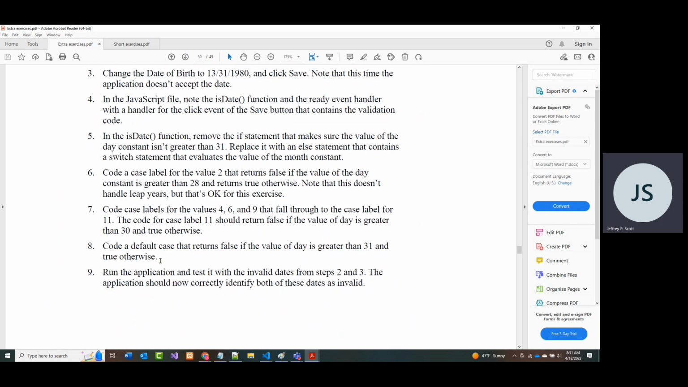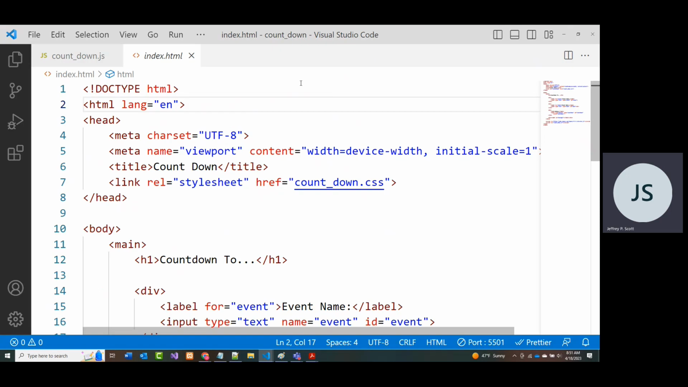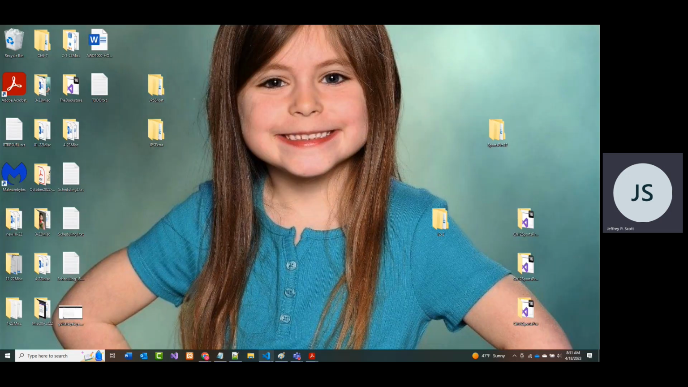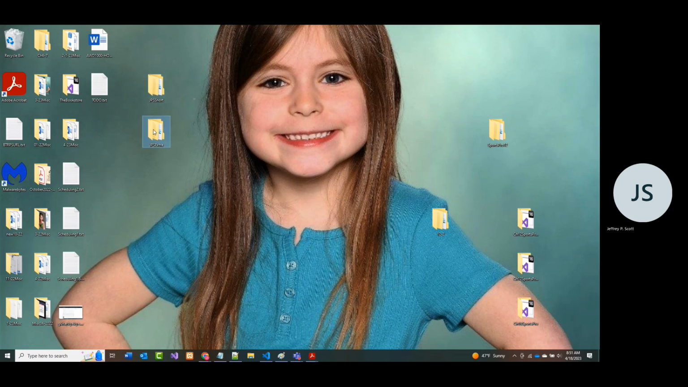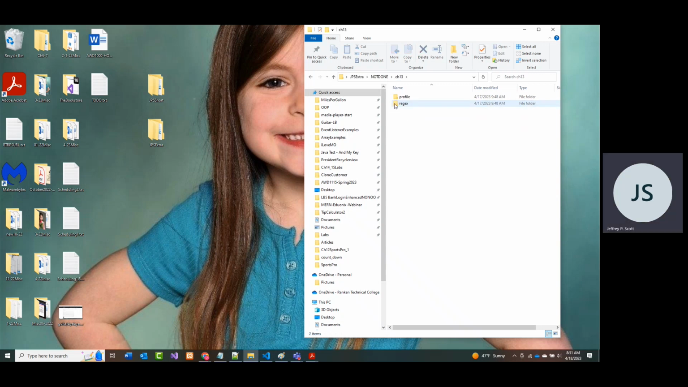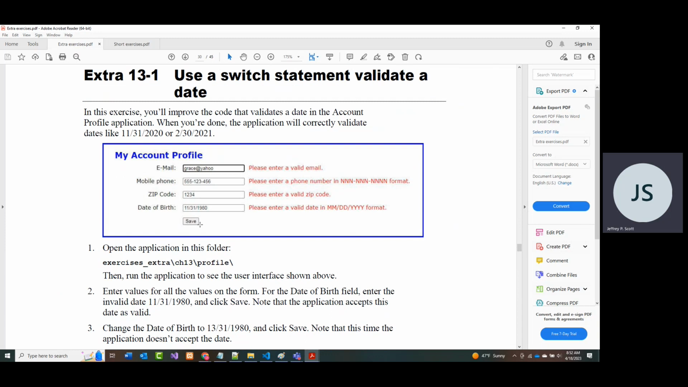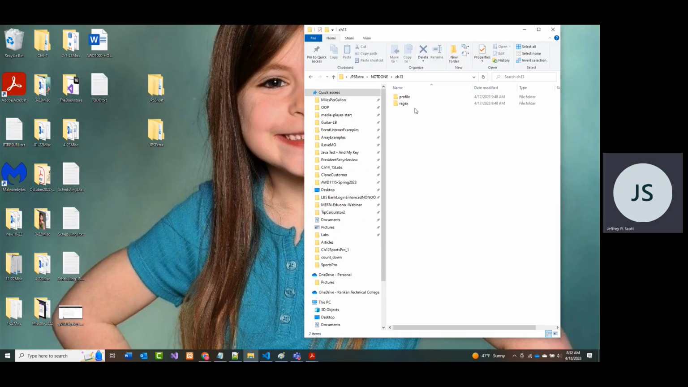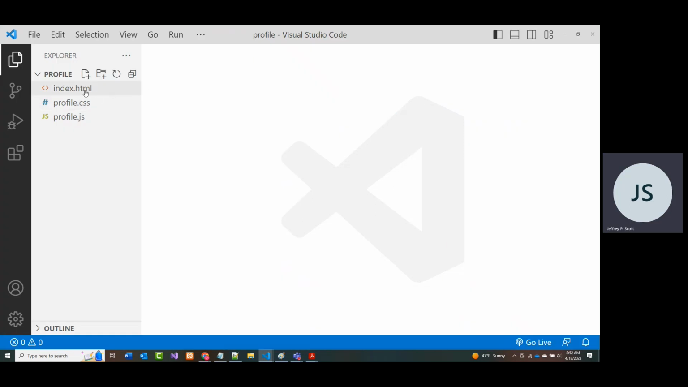Okay, so let's just look at all of our requirements that are in here. All right, so the first thing we're told is to open the application in the folder. So let's bring that up to begin with. So I'm going to do a file save all in here, and I'm going to close this, and close this, and close this. For chapter 13, make sure I'm doing the right one. Yep. So this is the profile, right? Validating the date. So that is this, I guess it is the one called profile. So let's bring that one up in code, and let's go in there and let's run this.